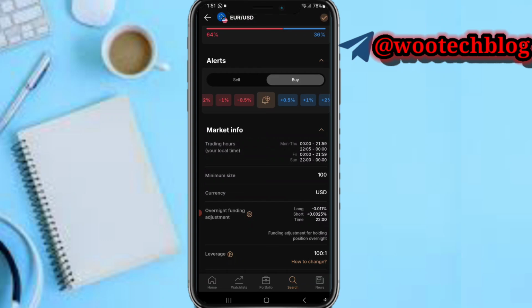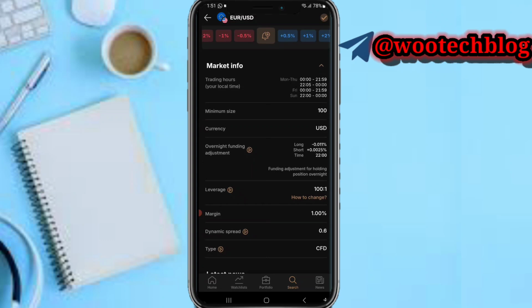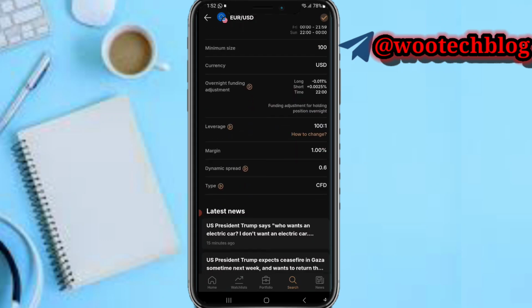On this market info, you'll be able to see instrument or asset information, the trading hours, depending on your local time, when this asset or instrument is currently trading. You're able to see the minimum size, the currency, the funding adjustments and everything for holding a position overnight.